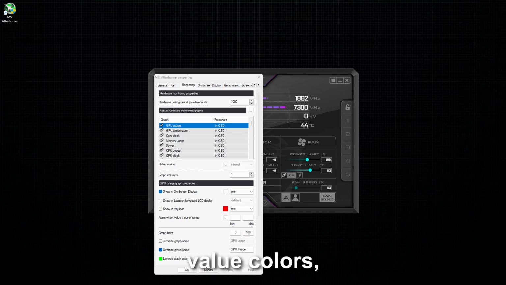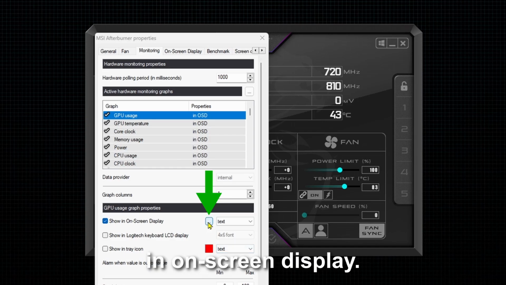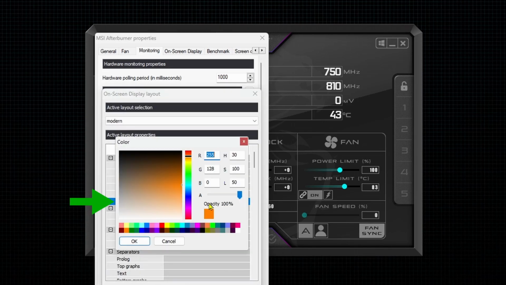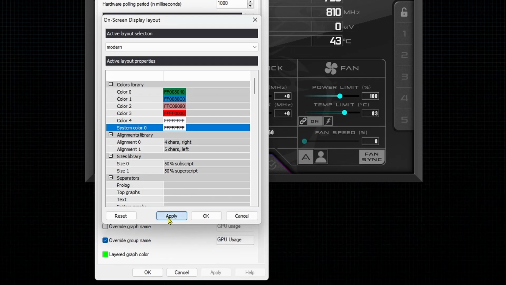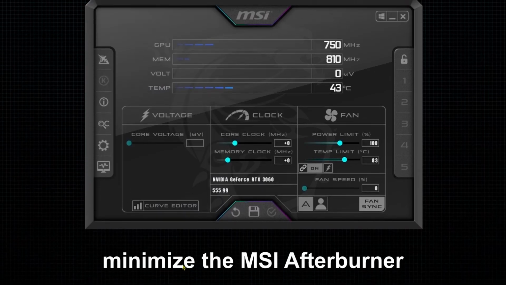To change value colors, go to the MSI Afterburner settings page. Now click on the 3 dots button next to Show in On-Screen Display. Now change the system color 0 to white. And then apply the changes. Now, minimize the MSI Afterburner and open any game to see the changes.